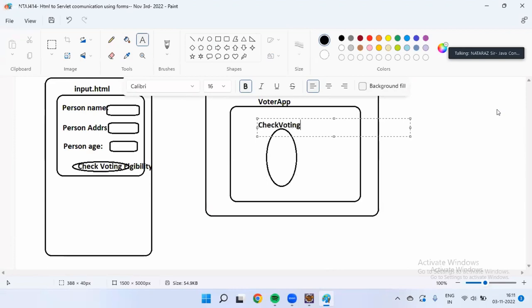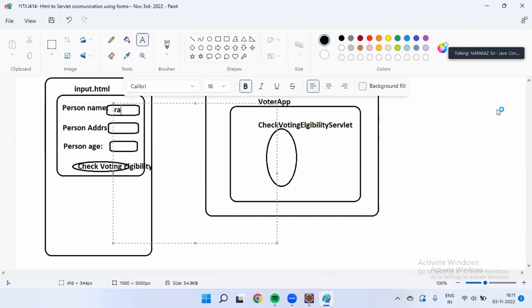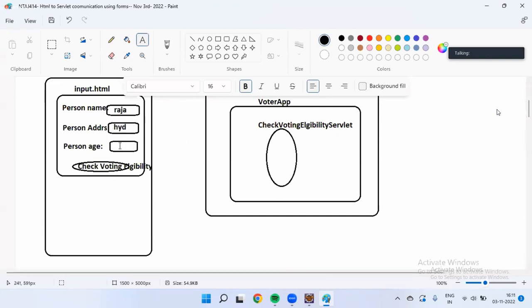Check voting eligibility servlet. Super guys. Person name Raja. Address Hyderabad. Age 30.